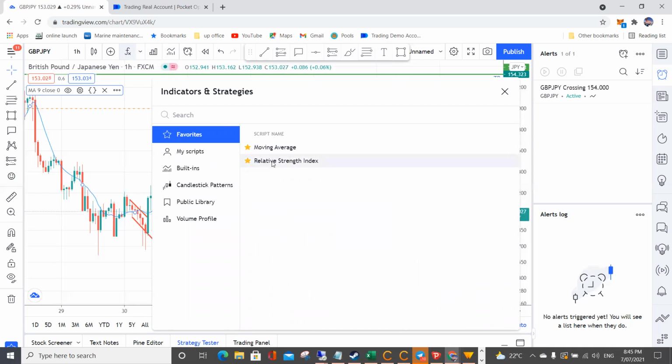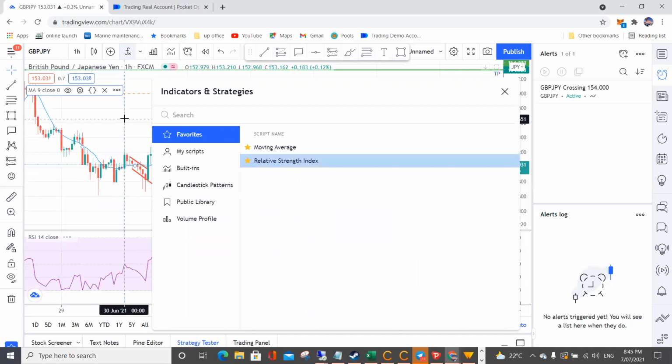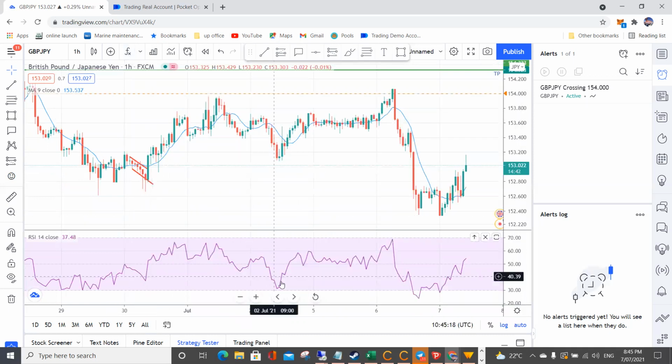Relative strength index is one that a lot of people do use. It gives you this little graph down the bottom. But we will do a whole lesson on the moving average because there are some really nifty strategies that you can use the moving average for.